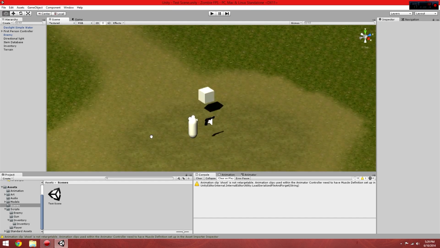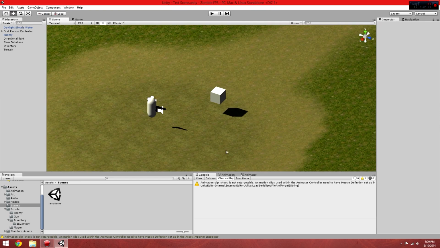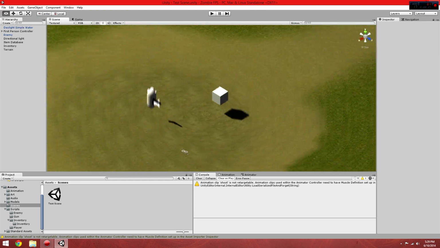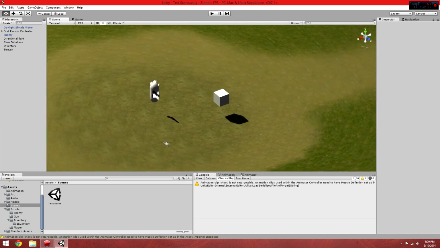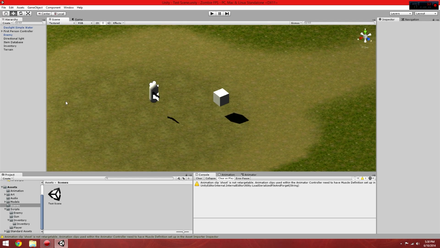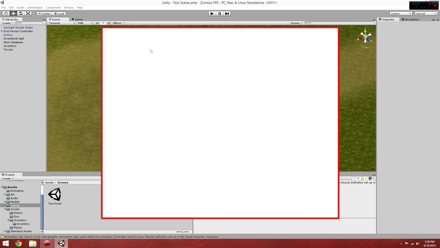Well, you might not call it a special treat, but today what we're going to do is cover the first step of the networking part of this game series. So, first of all, we're going to go right into it and go to the Window drop down menu and go to the Asset Store, or press Control 9 on Windows.